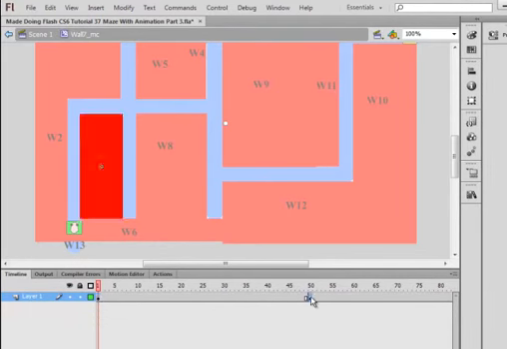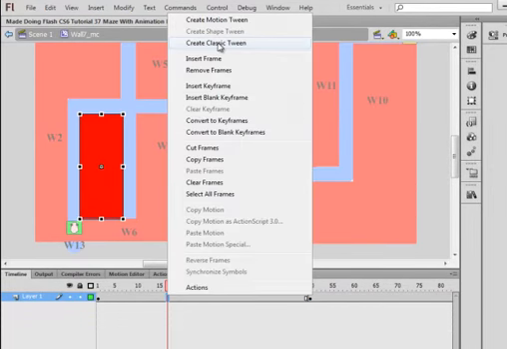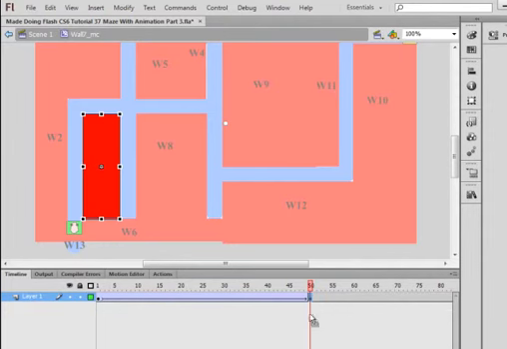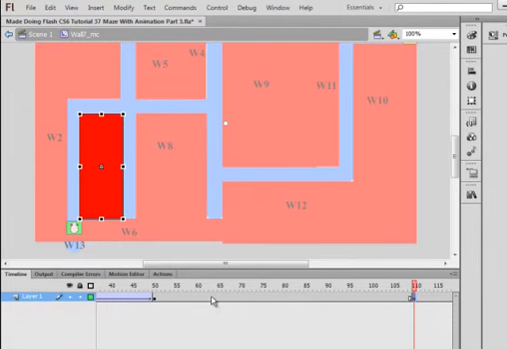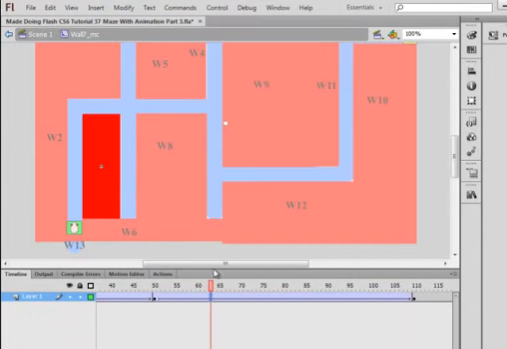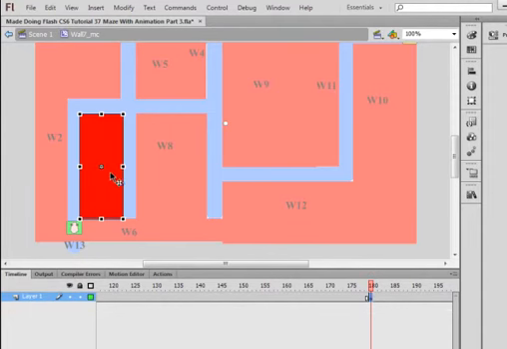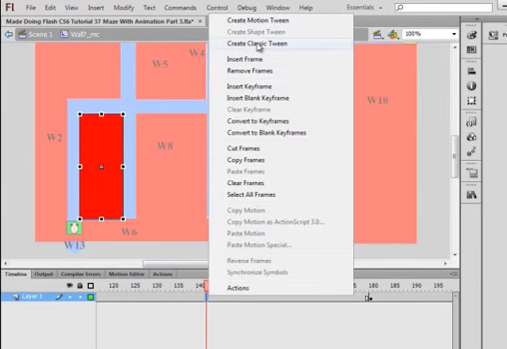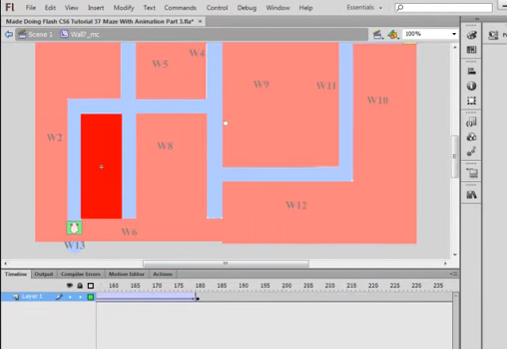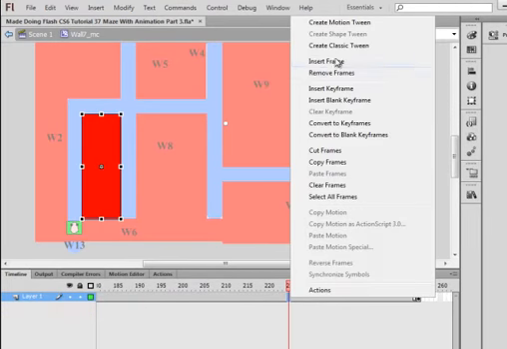I want to make this a little bit wide here. Create classic tween. There it is at its narrow again. Create classic tween. See that? Look, it's small. Okay. Click here. Bring it in. Create classic tween. And this one, all we gotta do is create classic tween.